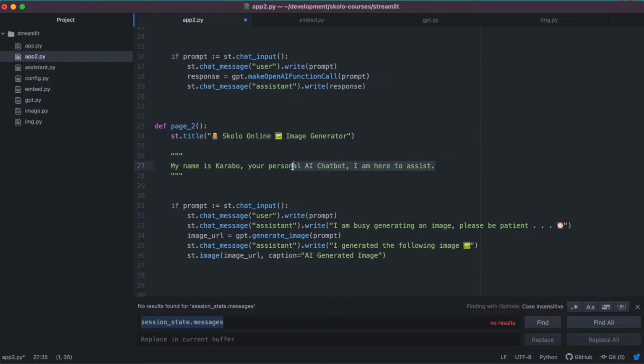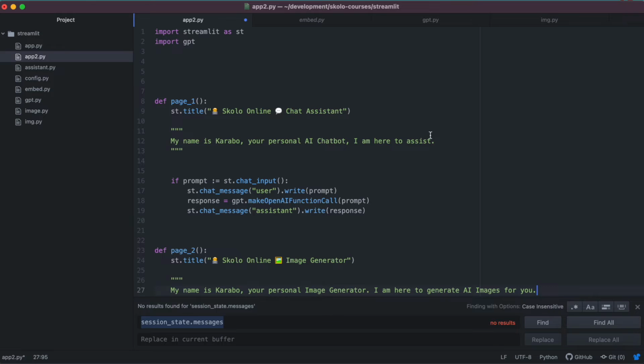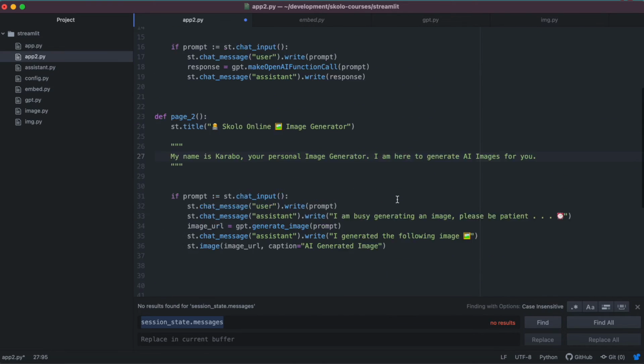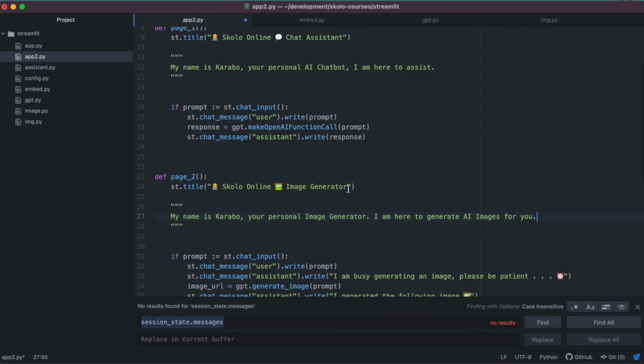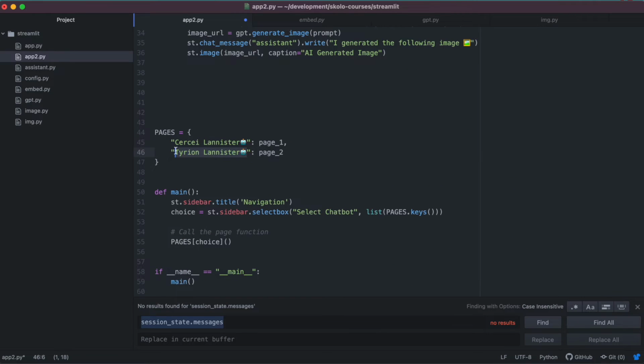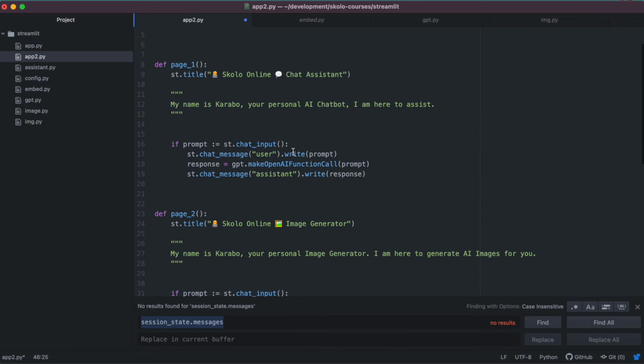Okay, your personal, I am here to generate AI images for you, right? And this one is, I'm here to assist. We're gonna leave it like that. So basically you have 2 pages in the Streamlit app, right? And these 2 pages, the second one, page number 2, is an image generator, right? And page number 1 is a chat assistant. Okay.